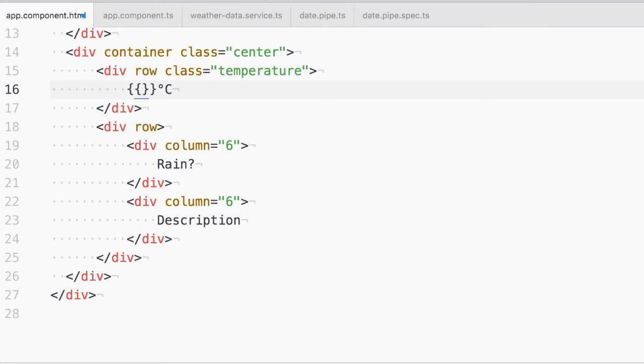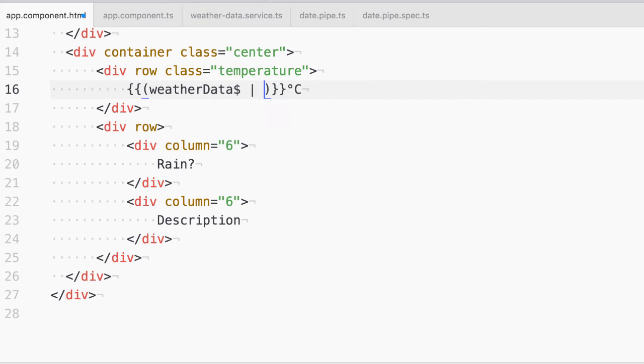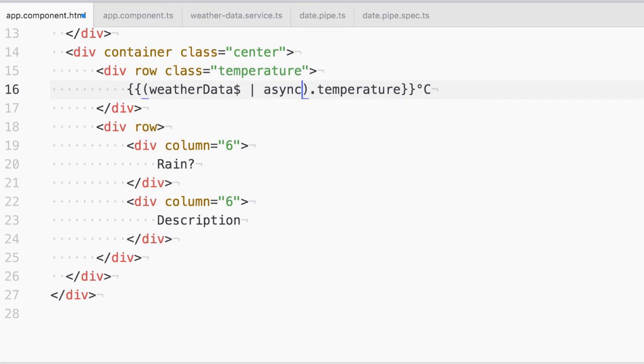So back to the template, I'll replace the 32 with weatherData, that's the observable we'll create in a second, pipe it into async, and then it will have a temperature property. To avoid problems with null values, I'll use Angular's Elvis operator by adding this question mark here. So while the output of the weatherData observable is null, this whole thing will just be ignored.